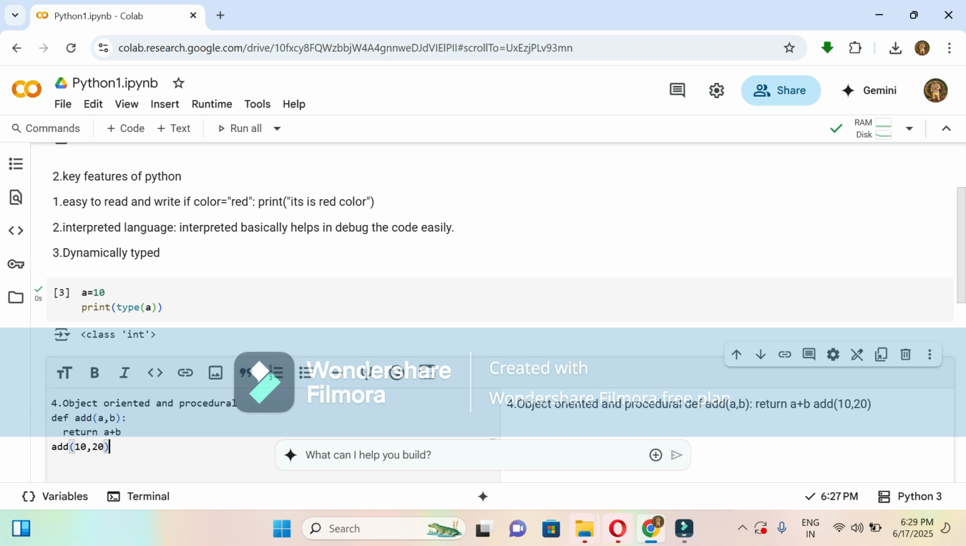Here it has a procedure. First the definition of the function is done, after that the calling of the function is done. That's why Python is also called a procedural language. It also supports object-oriented programming. How? It also allows you to create classes, inheritance, polymorphism, encapsulation. Basically, this is used for data secrecy, code reusability, to simplify the code.